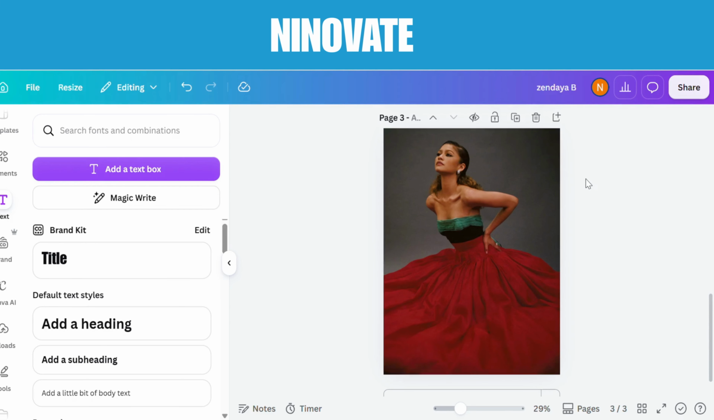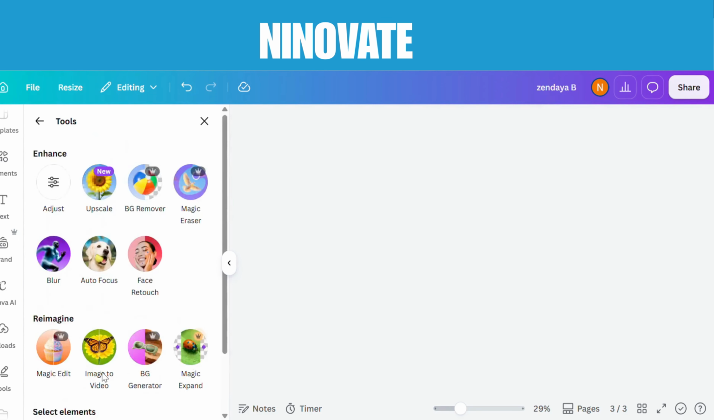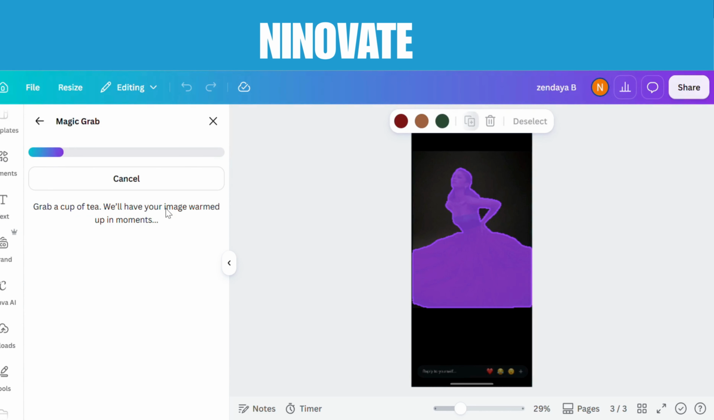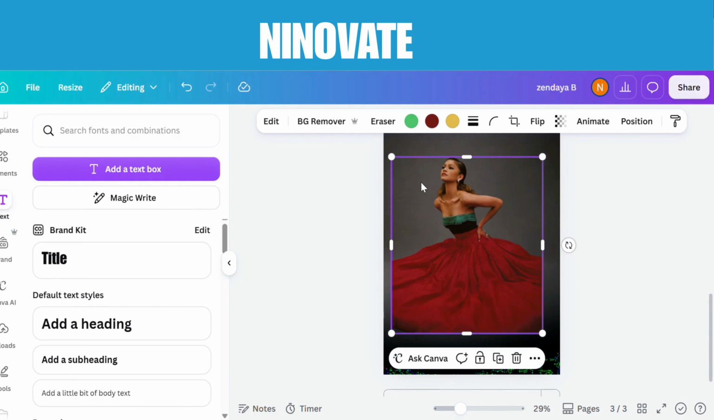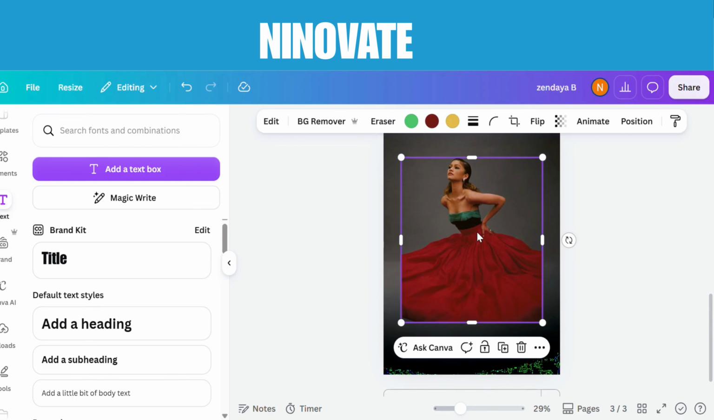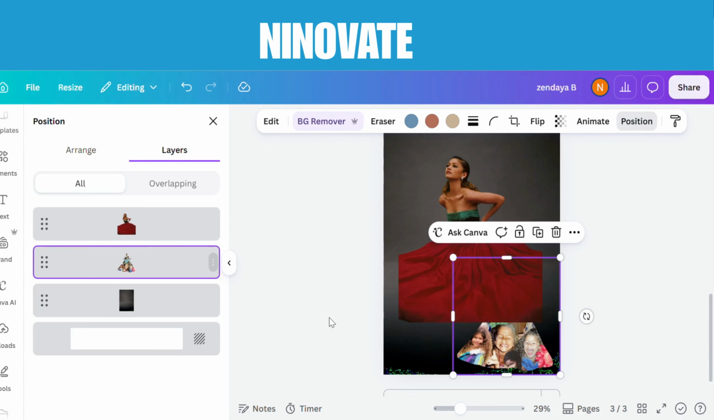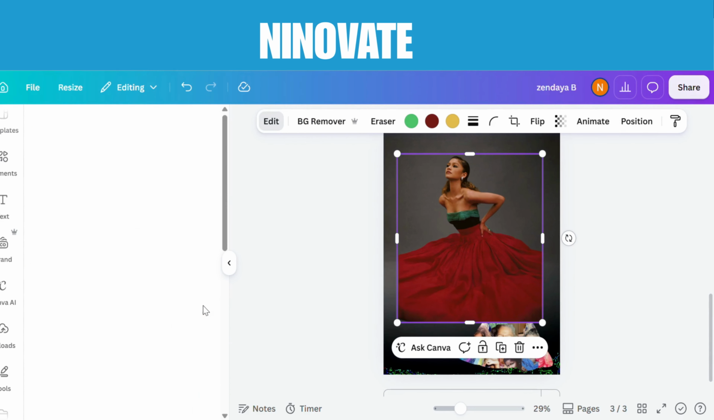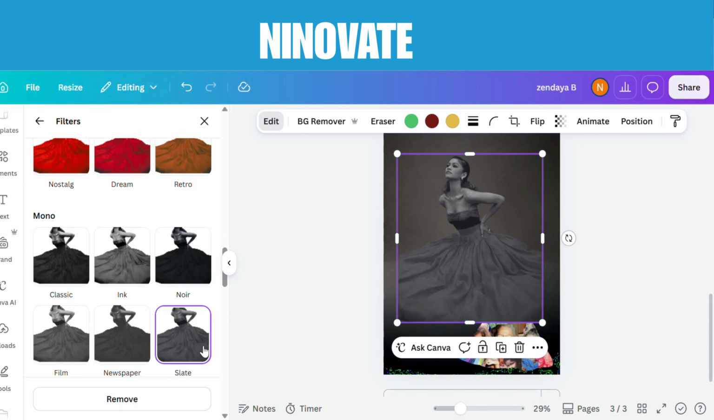Go to Edit, See All, choose Magic Grab, and let's grab this image. Perfect. Now reduce the size of this image. Perfect. Go to Layers and bring this blended one forward. Go to Edit, go to Filters, scroll down to see the mono filter. It's basically black and white.